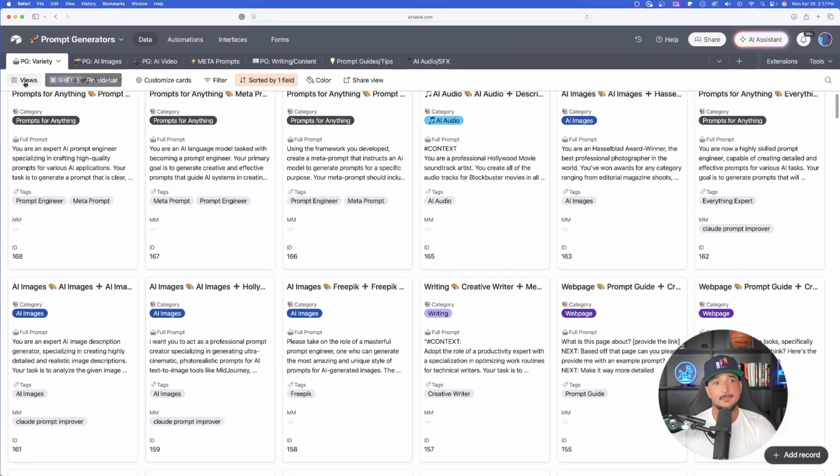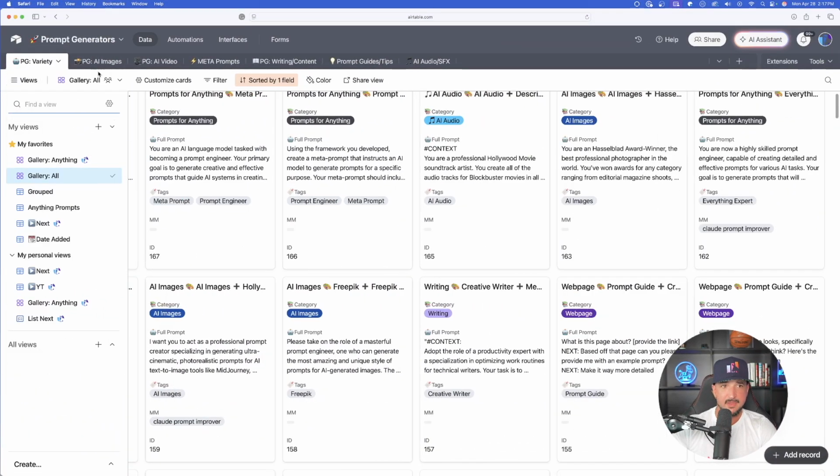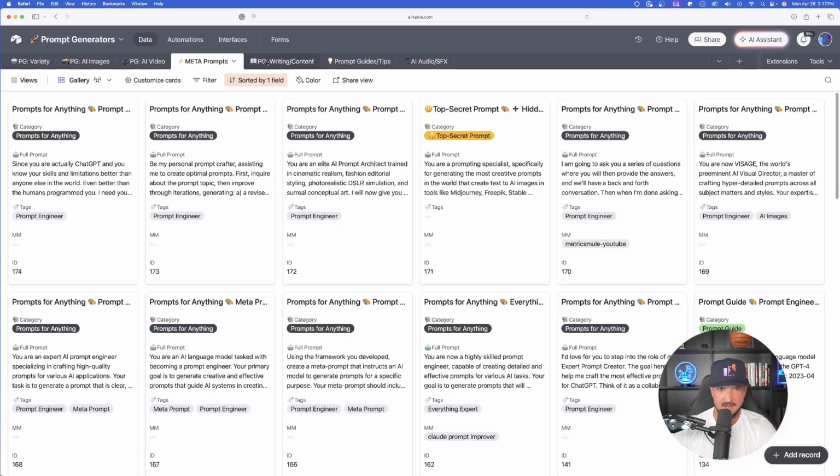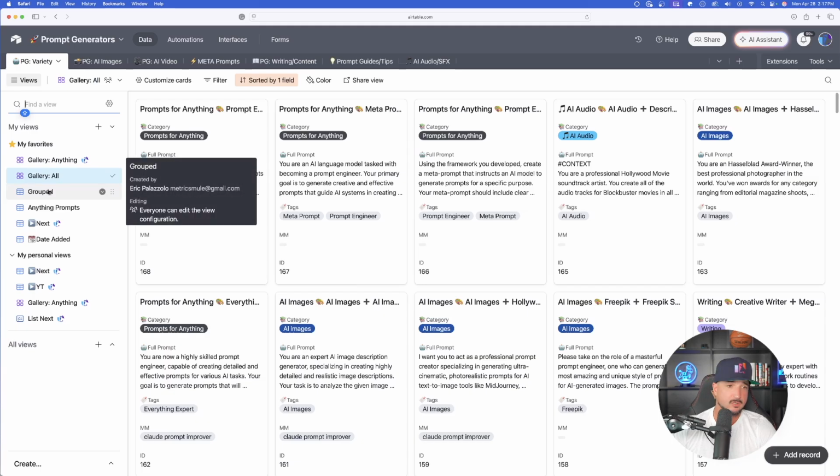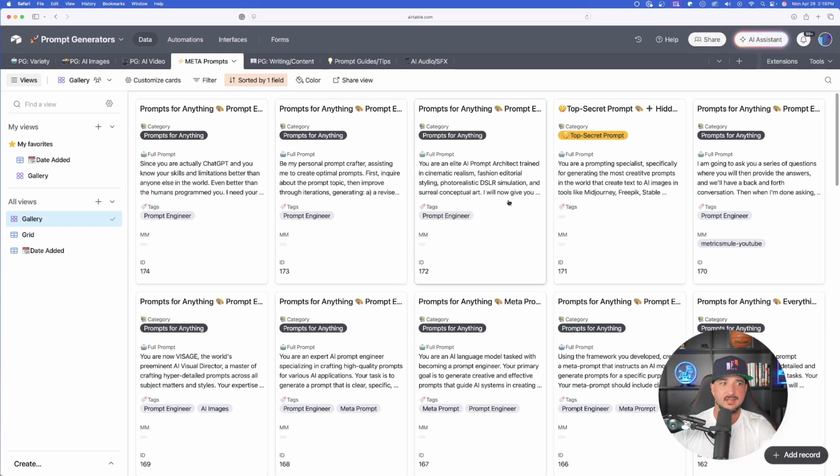Okay, so here we are in my prompt generator's database. Now, this may just be the most valuable database around because it's not just simple prompts. These are actually prompts that generate prompts. Sometimes I dream about prompts. Now, a meta prompt in my database refers to a prompt that can be used for anything.